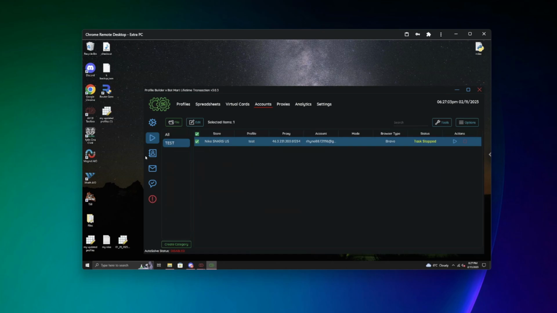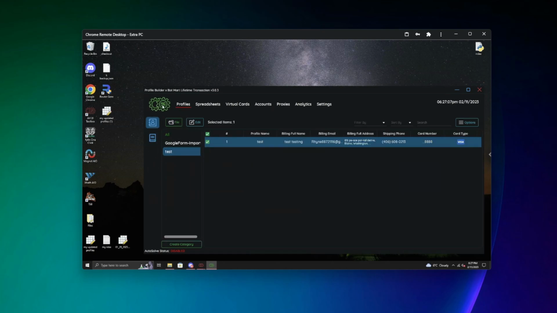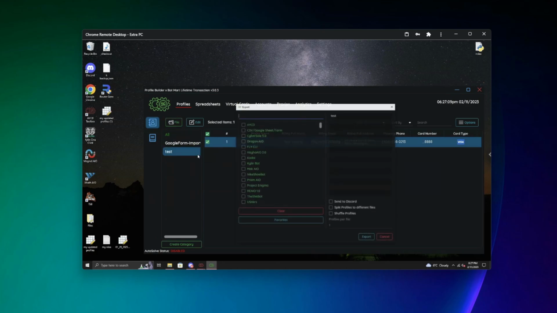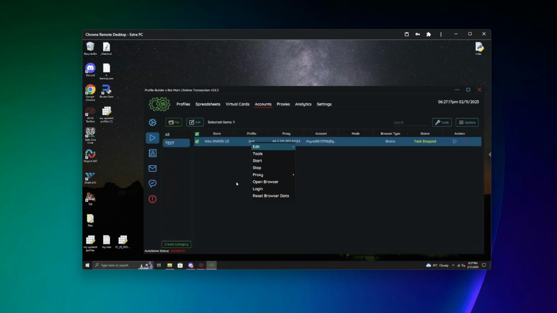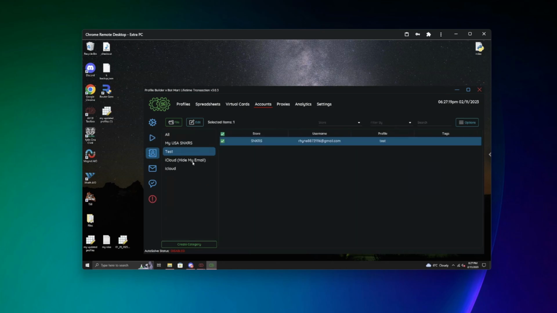Now, when it comes down to importing it into your bot, it's fairly simple. You'll go to profiles, you'll go to export, and then you'll select the bot format. Once you've done that, you're going to pop over to accounts, and simply from the credentials page, you're going to copy the information to your clipboard, and then you'll paste it into your bot as you see fit.